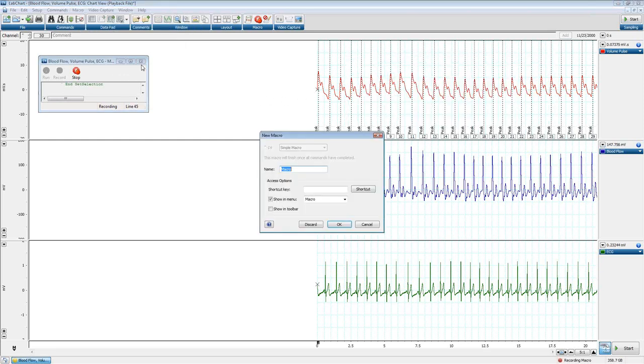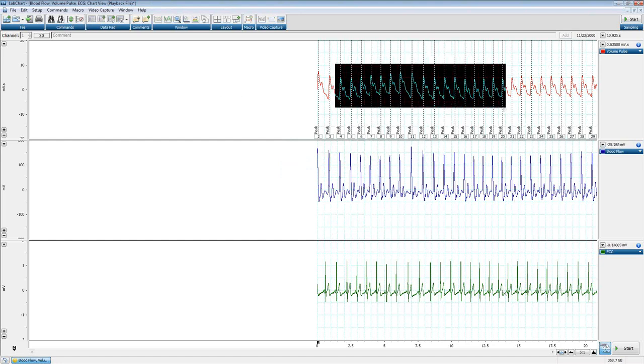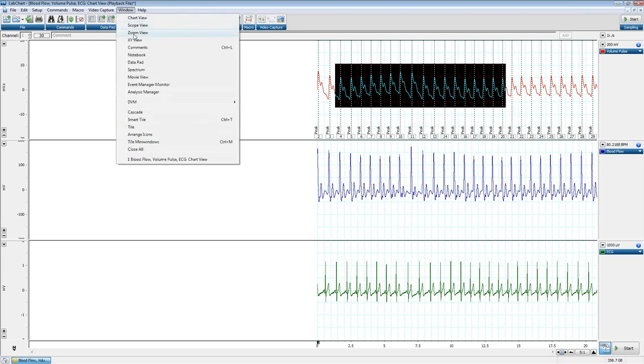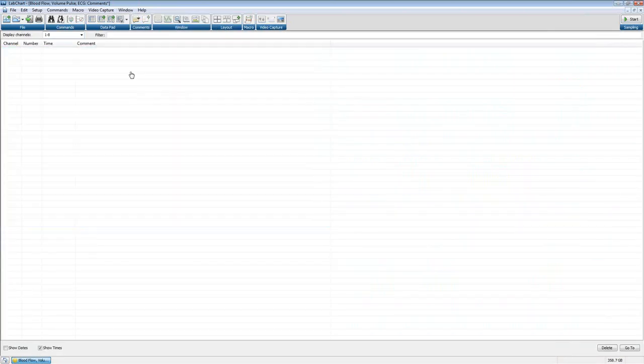So this is a very simple one that we wrote here. I'm going to get rid of this one. But that's a very simple one we wrote here called find peaks. Now, I'm going to delete all of my comments because I don't want these anymore. And we're going to create an intermediate one.